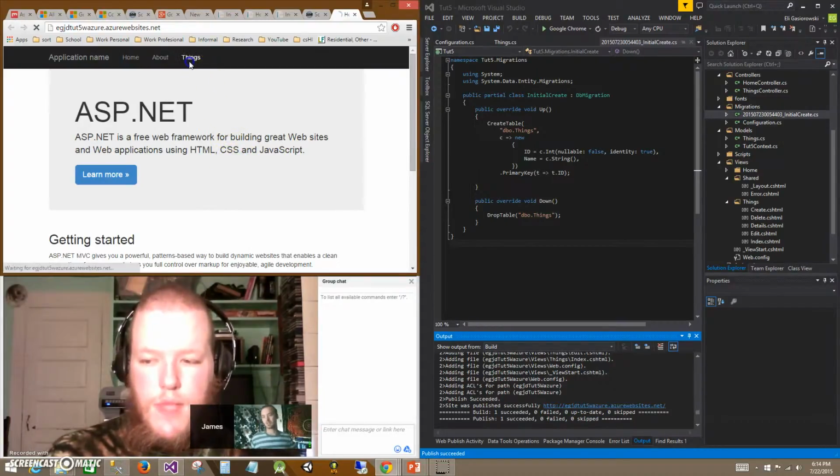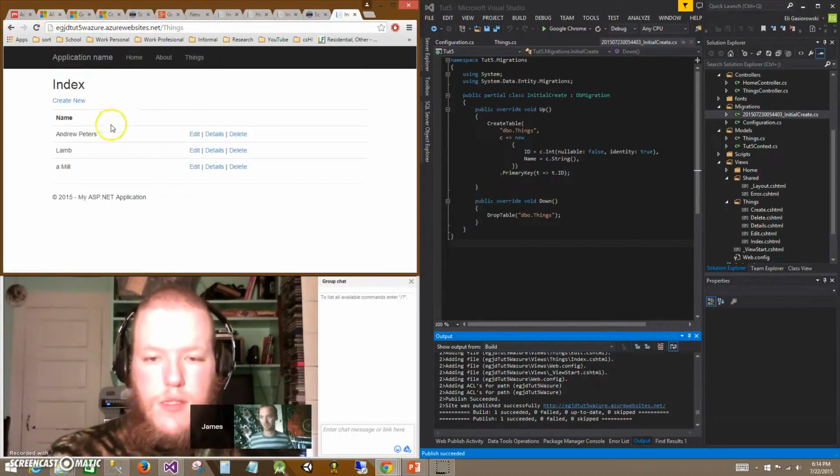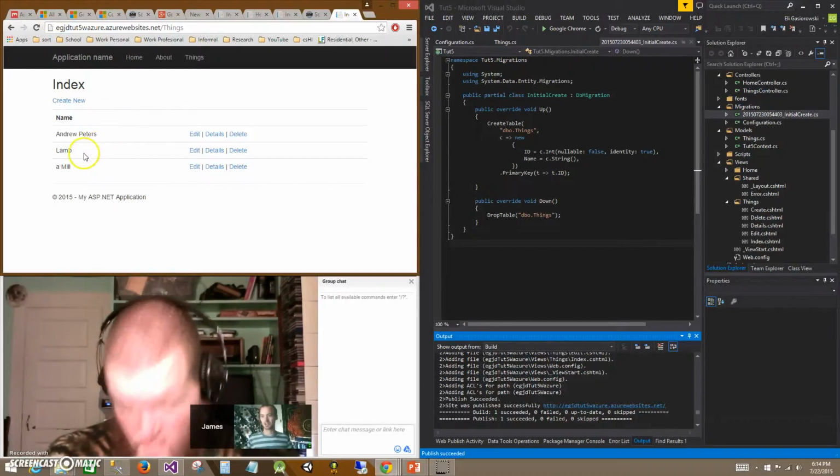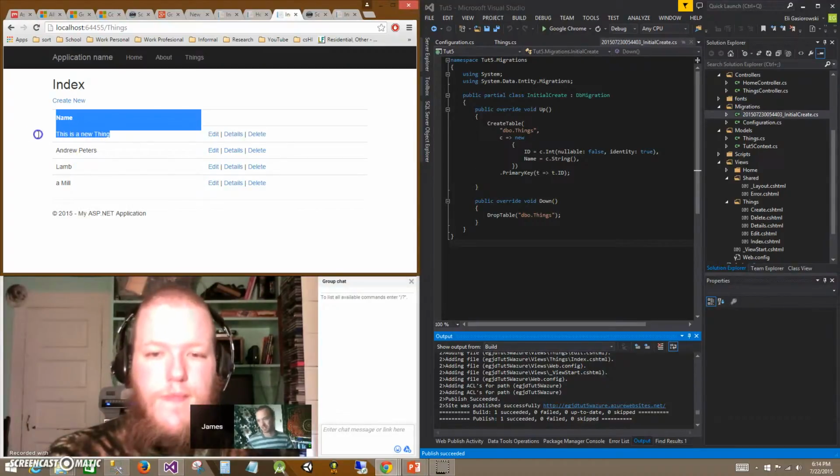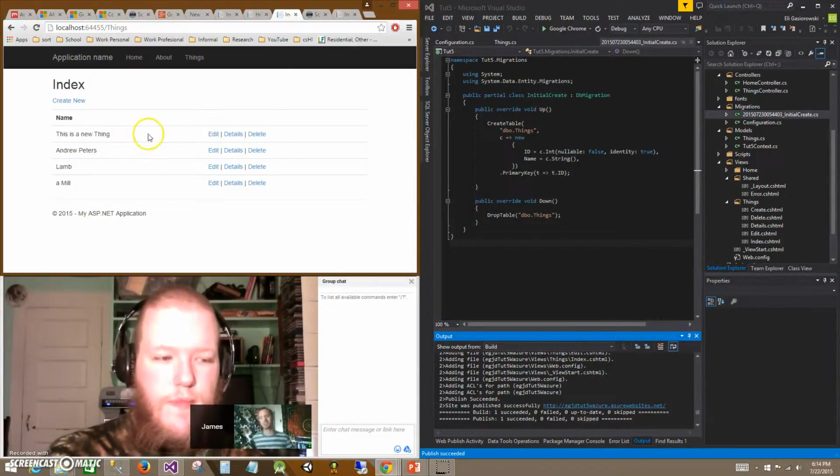Now we have our Things button. We'll click Things. No longer working off the local database, but instead the database that we built, we have Andrew, Peters, Lamb, and Emil. If we go back to our local host, you can see that this is a new thing, is still in the database.